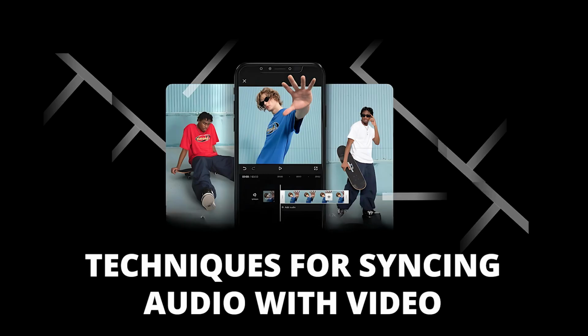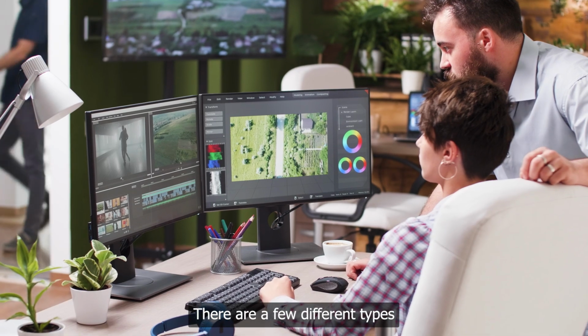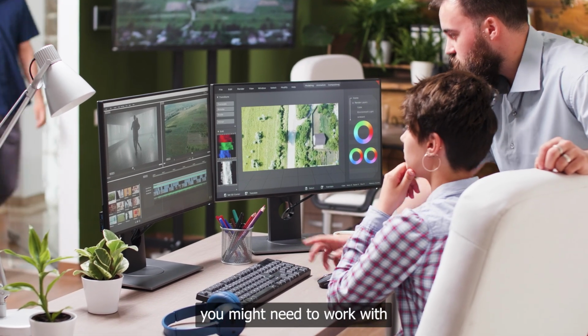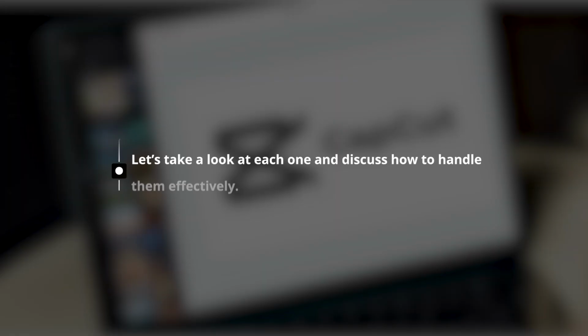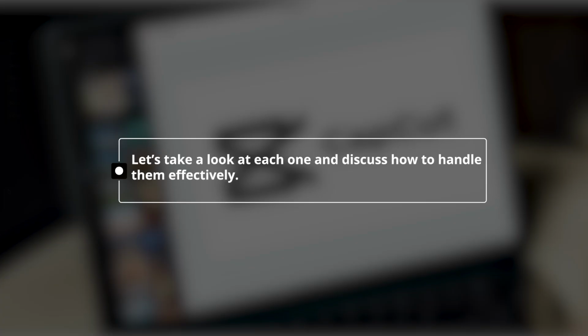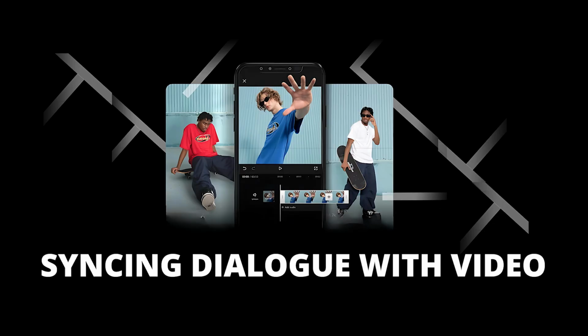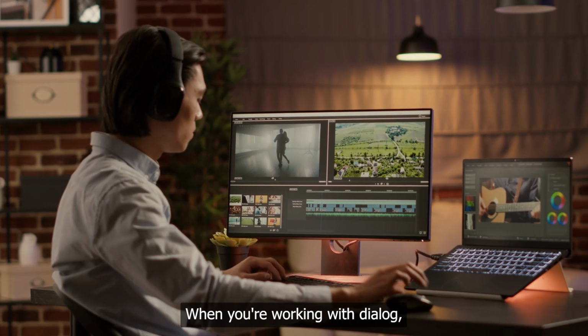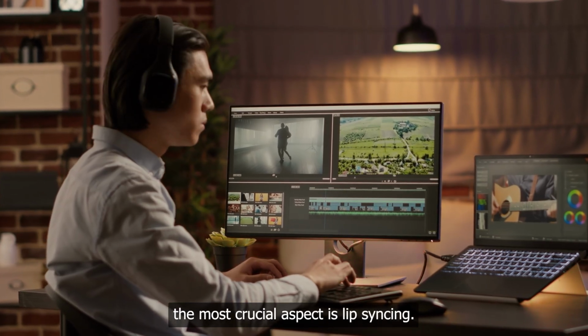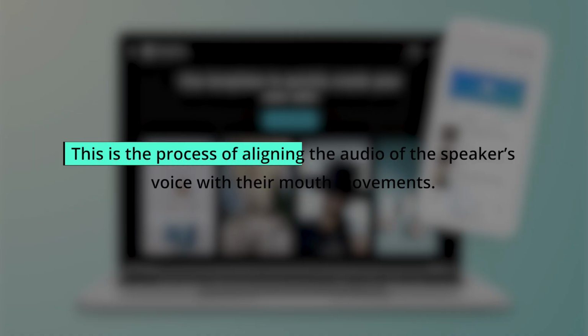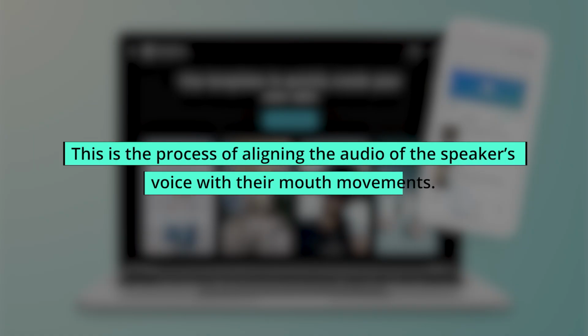Techniques for syncing audio with video. There are a few different types of audio syncing you might need to work with in your projects. Let's take a look at each one and discuss how to handle them effectively. Syncing dialogue with video. When you're working with dialogue, the most crucial aspect is lip syncing. This is the process of aligning the audio of the speaker's voice with their mouth movements.